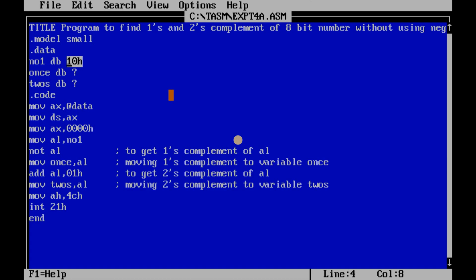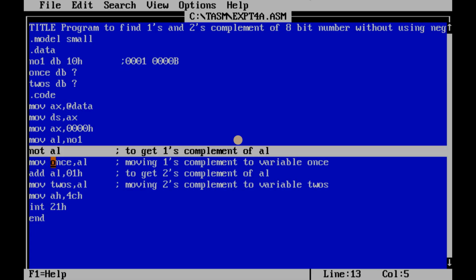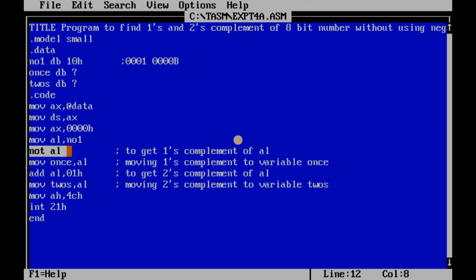Bitwise, the number will be like this: 0, 0, 0, 1, 0, 0, 0, 0. This is the binary format of 10H, which is represented in hexadecimal as 10. Now this will be inverted, so after execution of this instruction, we will get the 1's complement of the number.